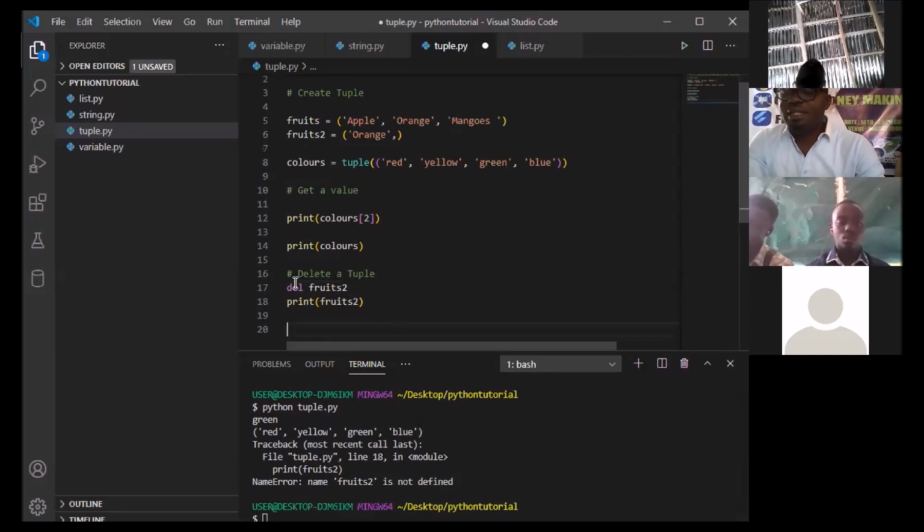So let's look at the next thing, which is get length. And I told you that length simply means the number of values, isn't it? The number of elements inside a string. So let's say these are tuple colors. The number is 1, 2, 3, 4. So that is what we want to do.